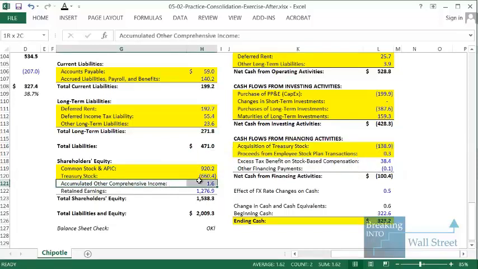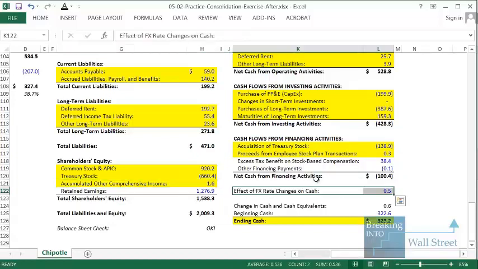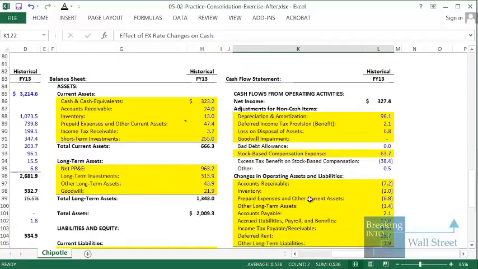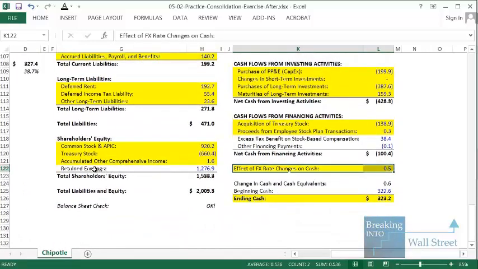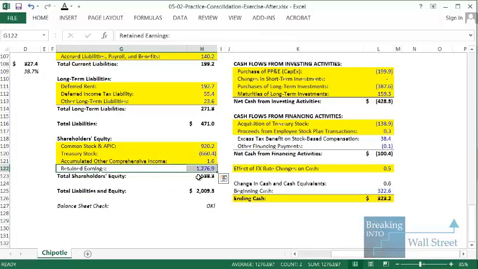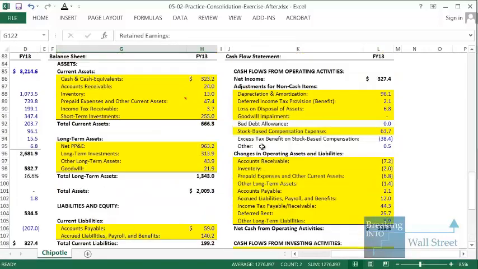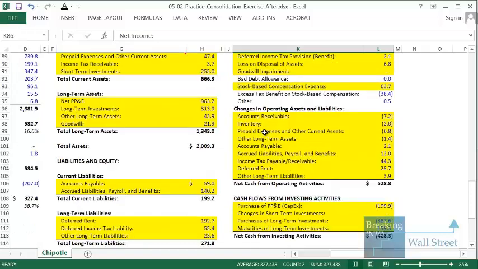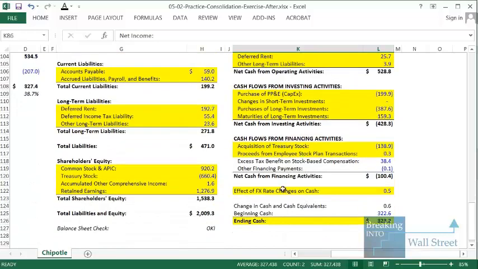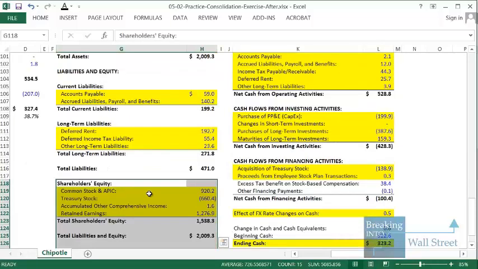Accumulated other comprehensive income. The only thing here that's going to link in is the effective FX rate changes on cash. We don't have any pension related items. We don't know what the unrealized gains and losses look like, so none of that's going to link in here. Retained earnings. So this one is going to be linked to our net income at the top, and that's how that flows in. We don't have any dividends here, so we don't have anything like that to worry about. And now we know exactly how these items are all going to line up with the balance sheet.